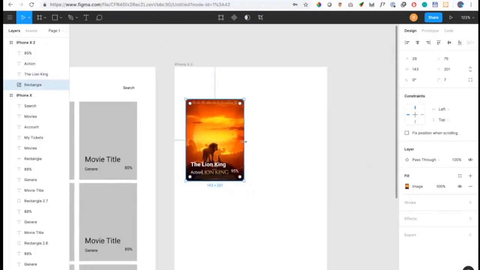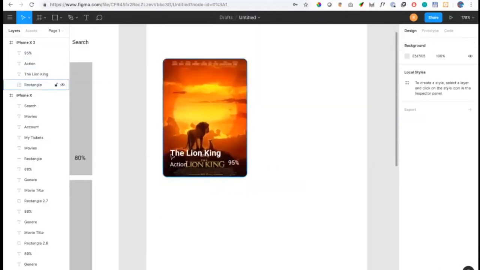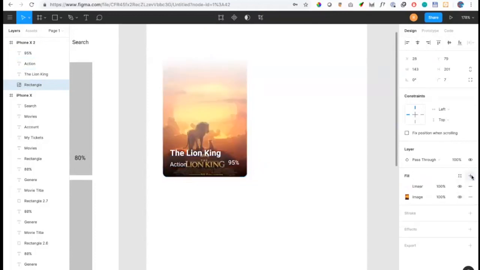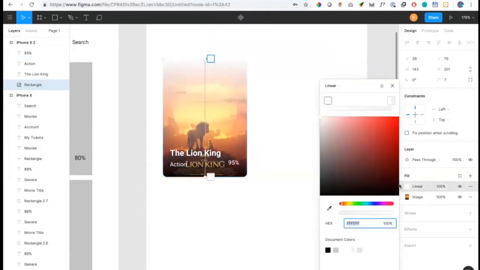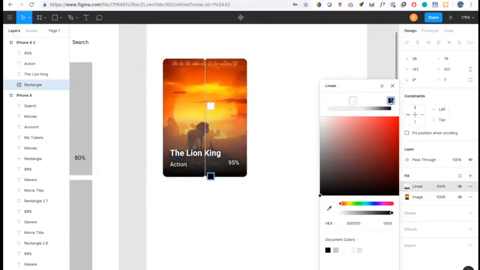Okay, so now let's proceed. As you see, there is another issue. The text is still not very clear. We can solve this by adding a gradient black background at the bottom part of the card. To do this, click on the image and click on this plus icon next to fill. And here it added a linear background. Click on it and select a darker one. But as you see, the darker part is at the top. Let me switch it to be at the bottom part.